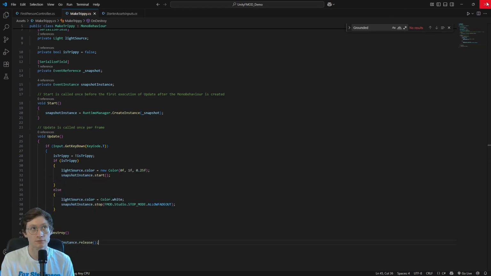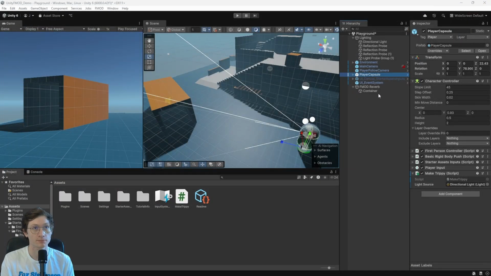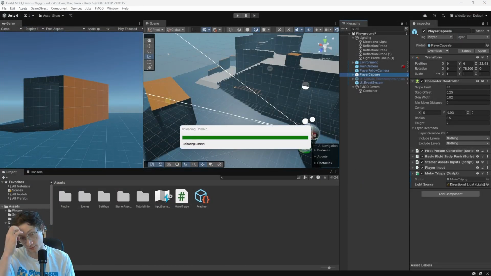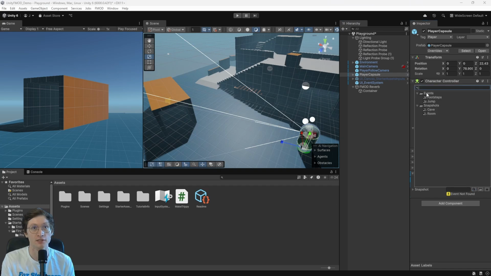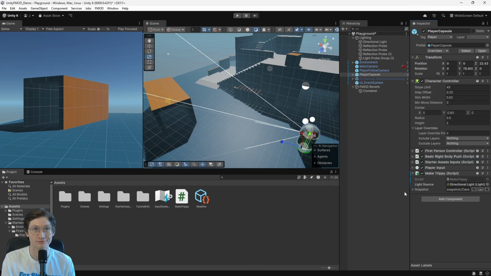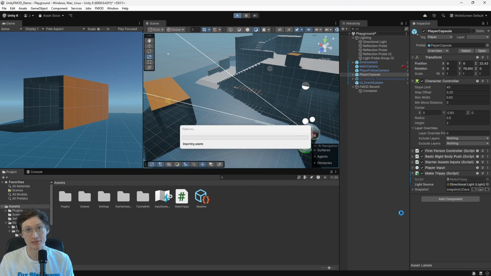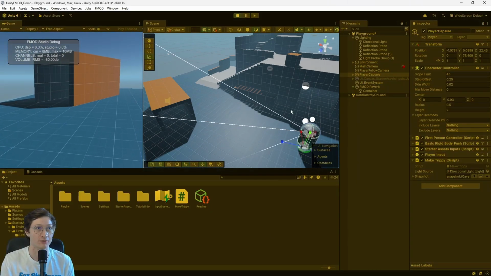Awesome, so we can then close this script, and after the code is compiled and updated, we should be able to be asked for the snapshot we want to reference here. This is going to be the cave snapshot, which, yeah, in naming is sort of misleading here as we're using it for our trippy effect. And when we now press play and start the game, we should be able to hear the change in sound on our footsteps.